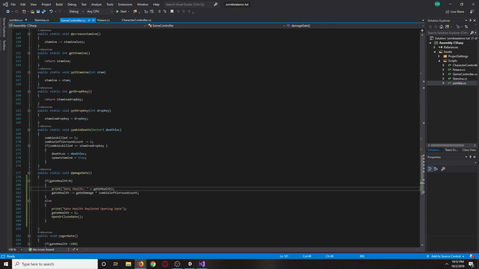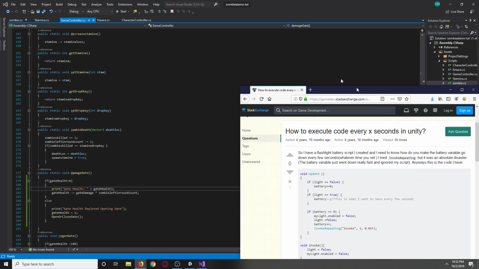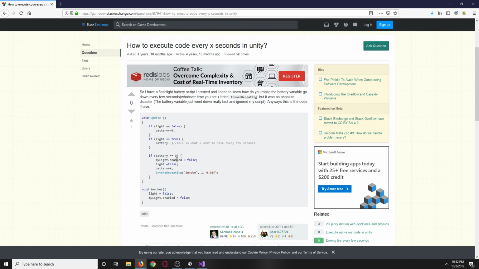This is what I want to have every few seconds. Void update if... Okay, so let's look at this. My light enable blah blah blah. Invoke after 1 second. Okay, so basically in 2 seconds it's just going to keep going. So let's try invoke repeating, invoke blah blah blah in 2 seconds.